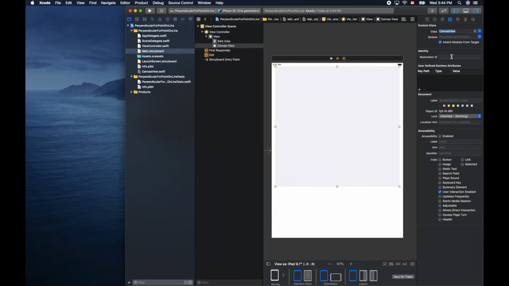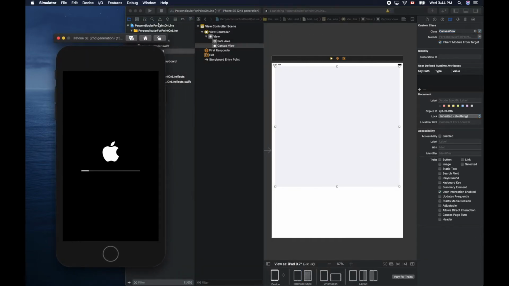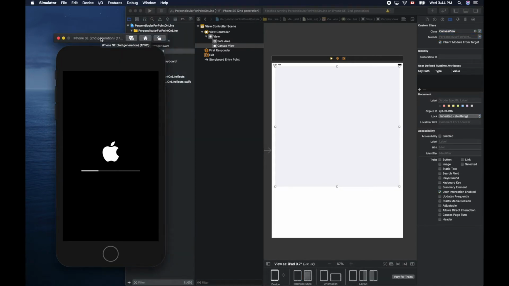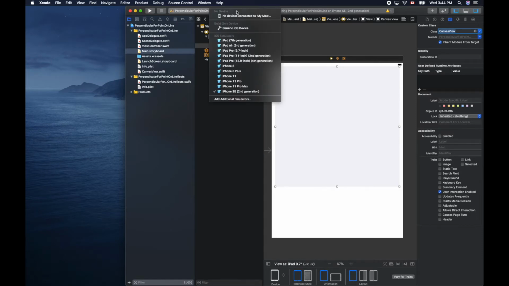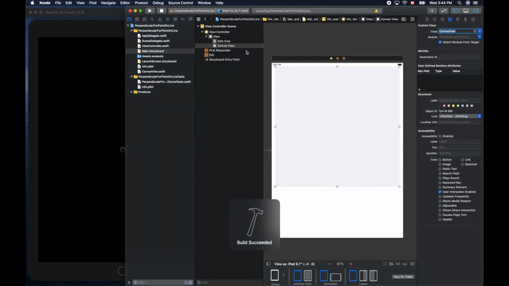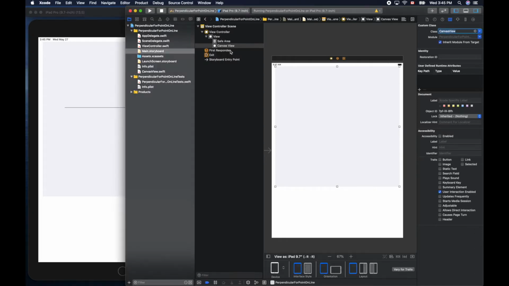Now give it a try, Command R. I forgot to select, let's stop it. And Command Q to quit. Let's select our iPad 9.7 inch, our favorite simulator. Yes, here is the line. Okay, I think we can push down this line a little bit. So let's go to our code.